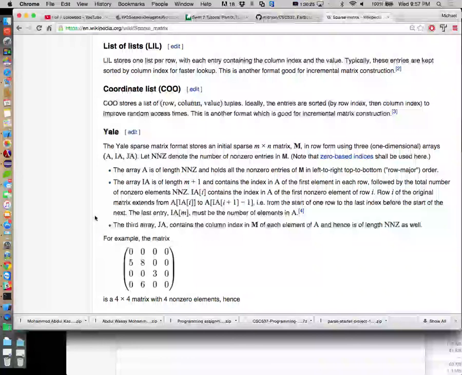all right, so list of lists is going to say we're going to have a linked list containing four linked lists for this guy. Each of these linked lists will contain the column index and the value of the actual values that are stored there. Okay, so this first linked list will be empty. The second linked list will have two entries in it. 5 at position 0, 8 at position 1. The third linked list will have just one entry in it, 3 at position 2. And then the fourth one will have one entry in it, 6 at position 1. All right? So we have a linked list where each row only stores the non-zero values.